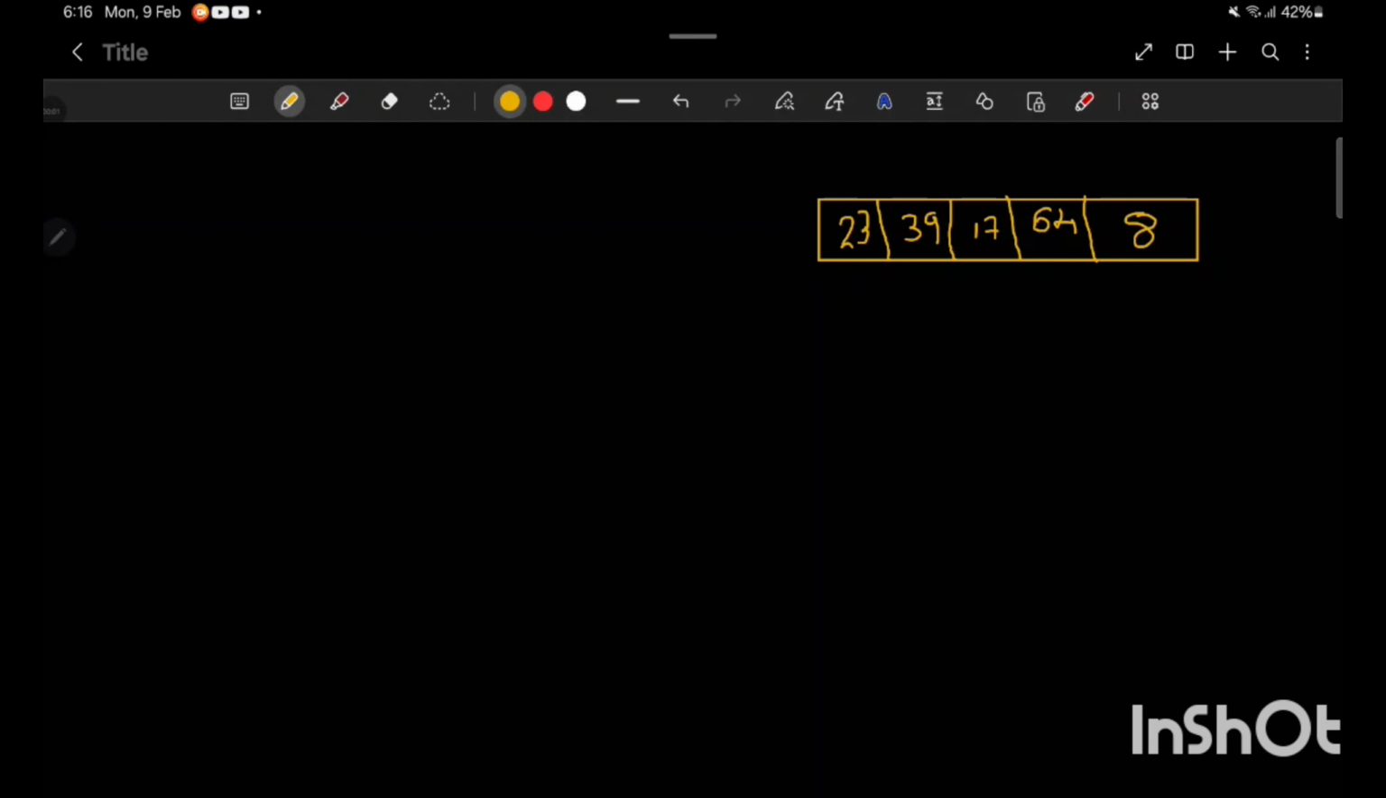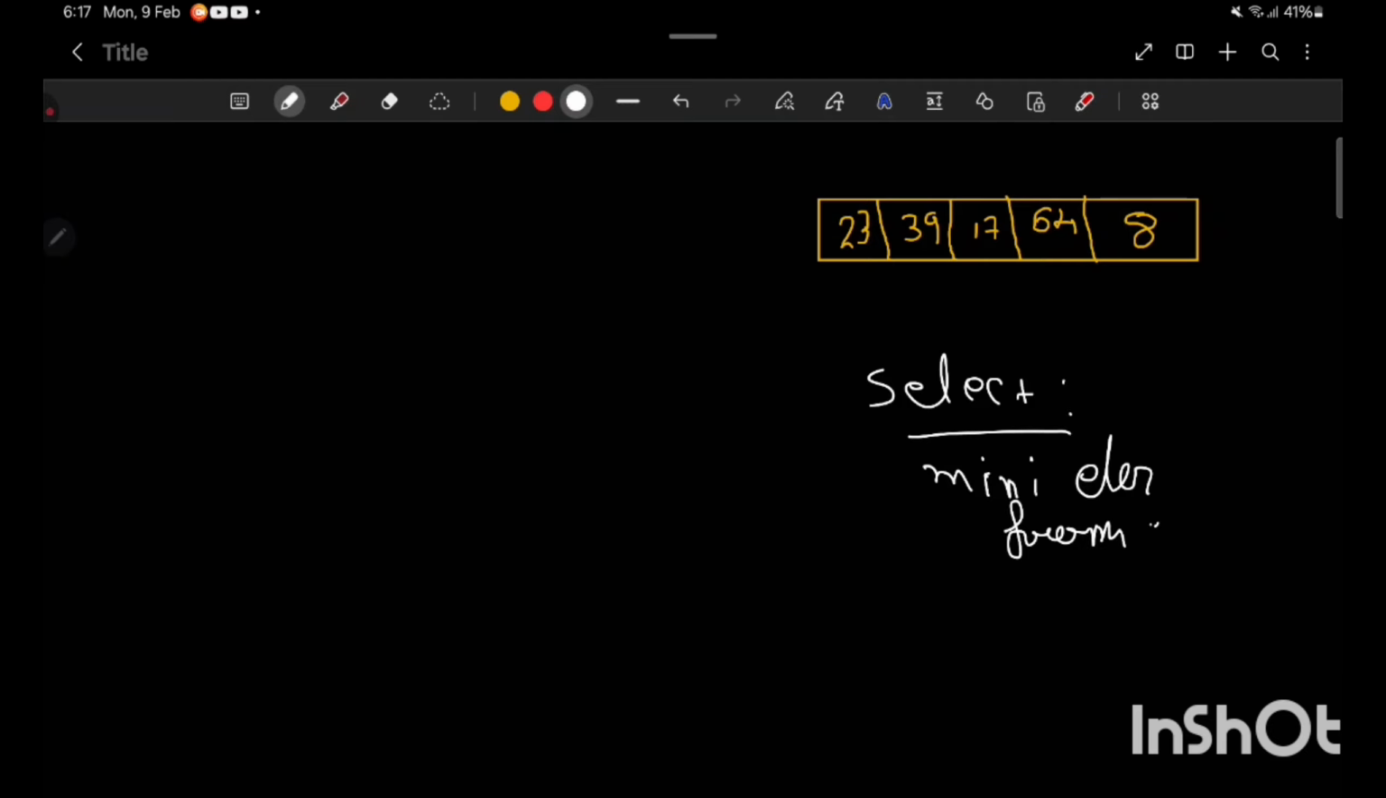In selection sort, what happens? As the name suggests, select. I will select the minimum element from the array. What does it mean? Let's say I have this array. What do I do? I find the minimum from this array. As we see in this array, the minimum is 8. Then what will I do? I swap this 8 with the 0th index of this array.